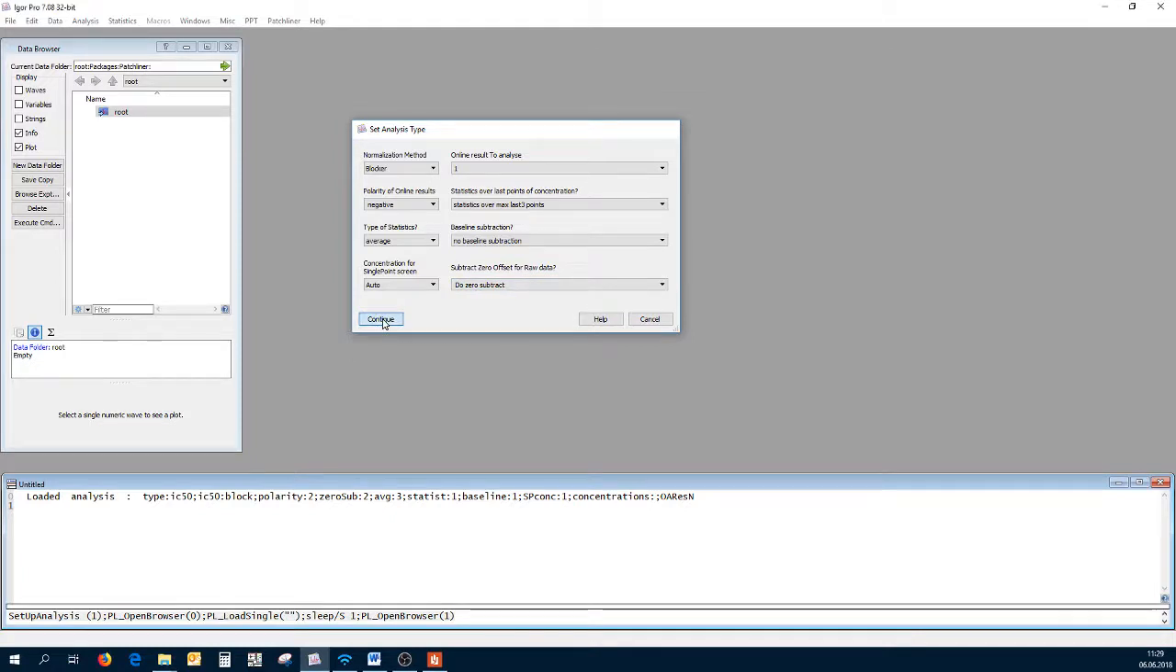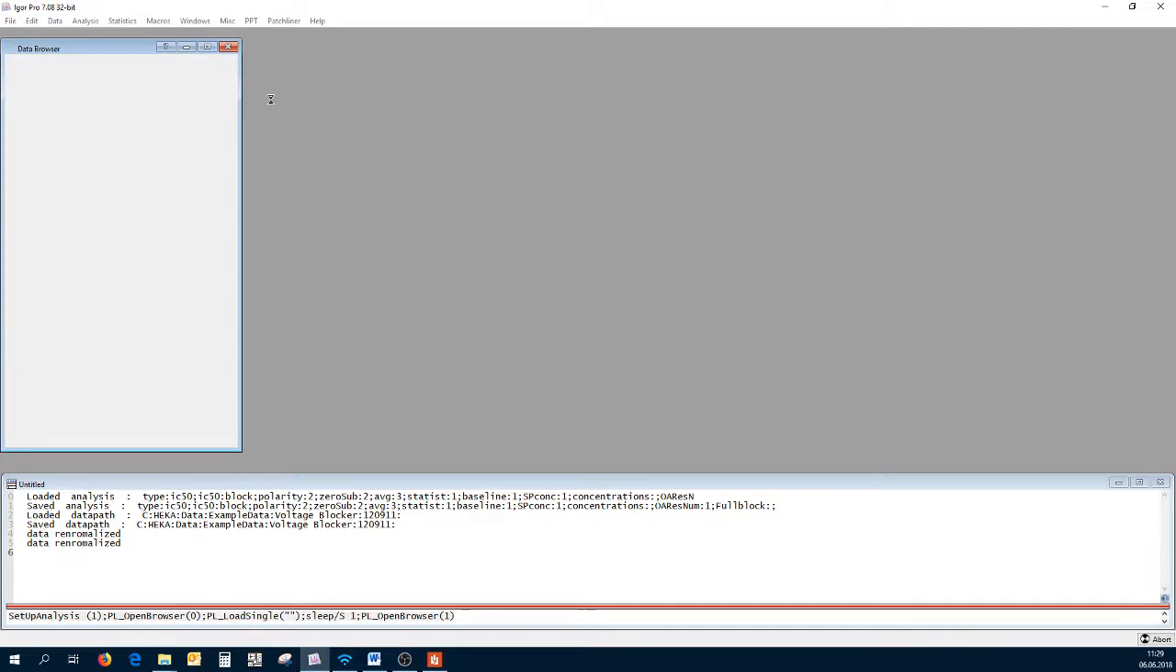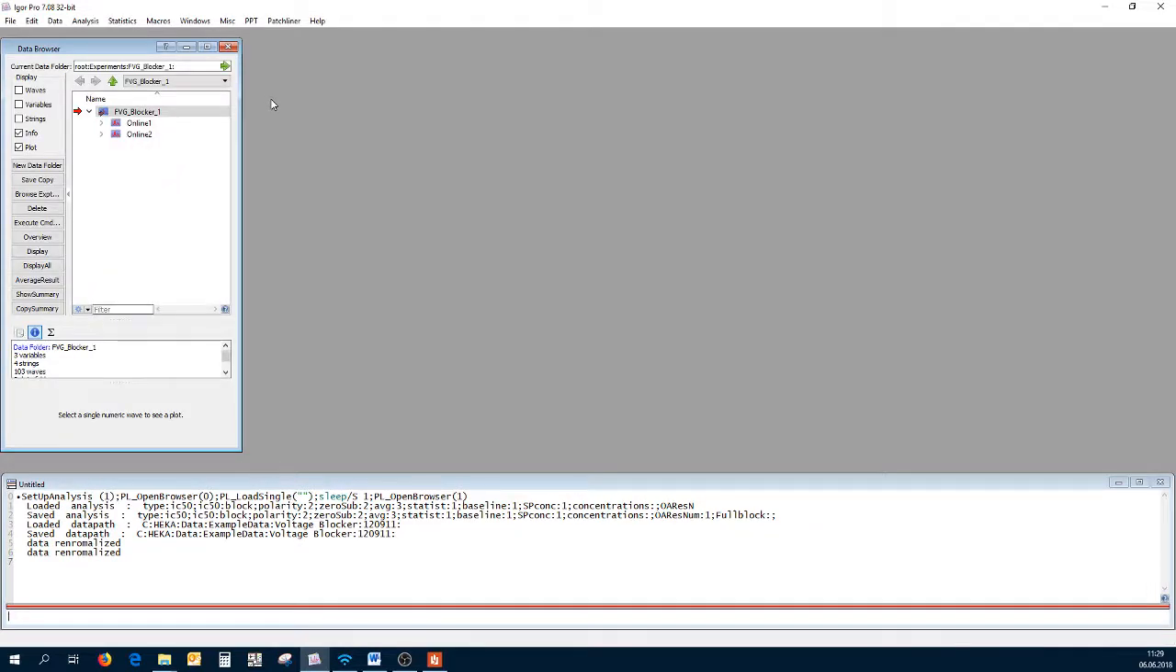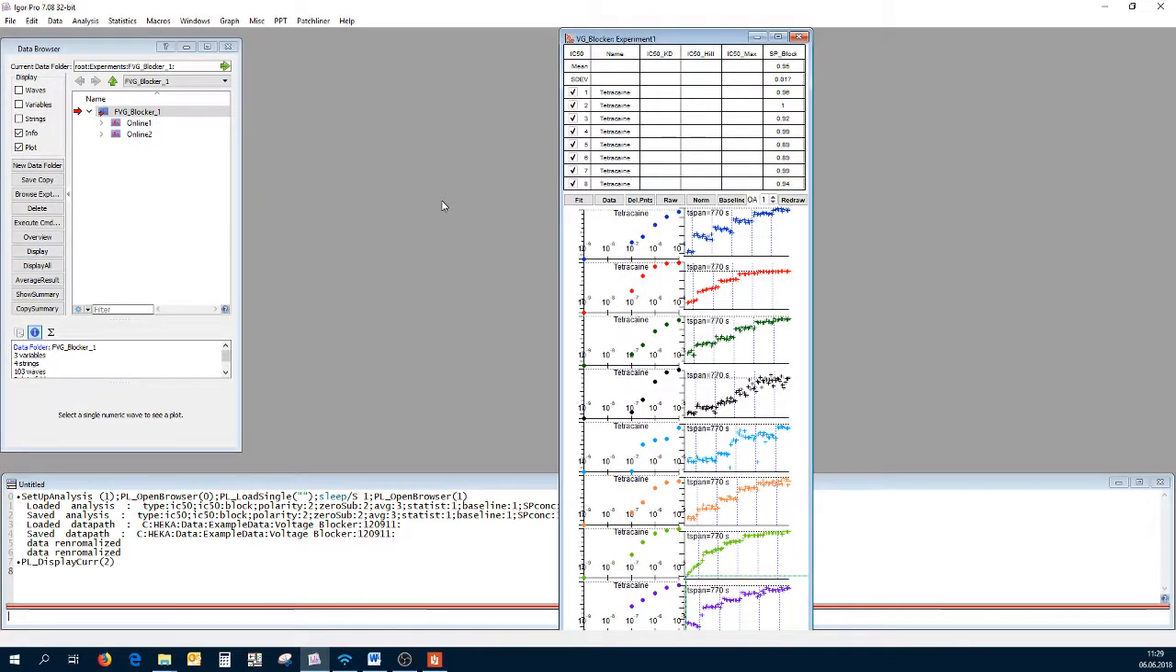If you click Continue, this will open up a browser window where you can select the Excel file taken for analysis. This will be the Excel file that is written during your recording. Once you have selected and opened the Excel file, the data browser window will appear. In this window, click Display to open another window showing all the data that you have obtained during one recording.